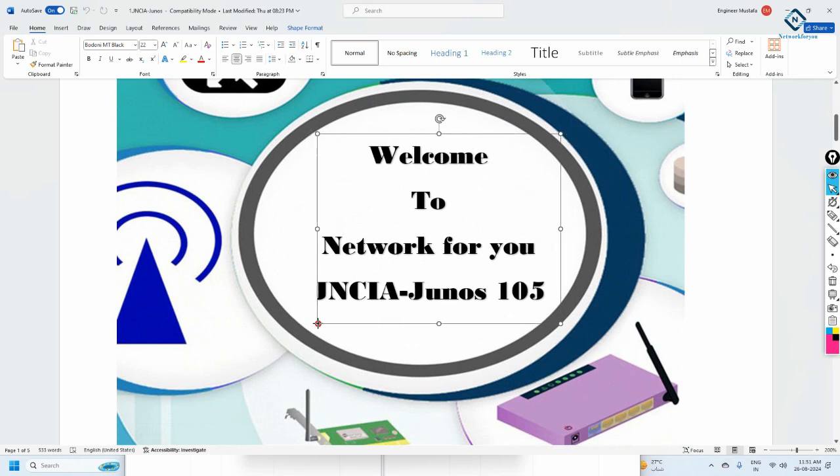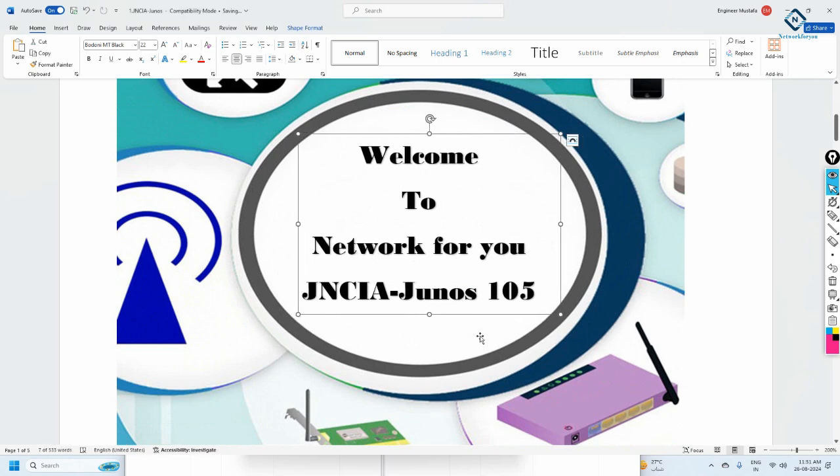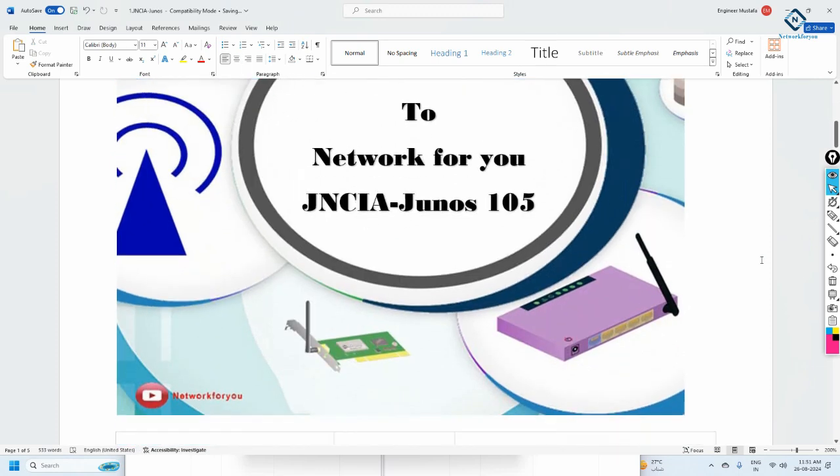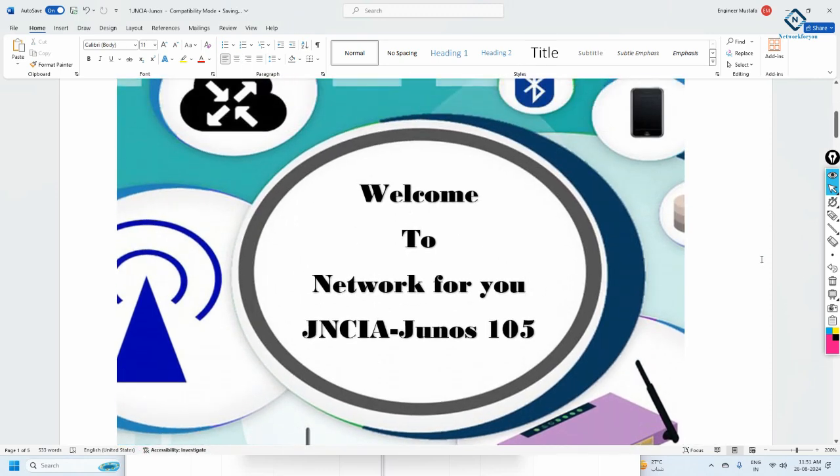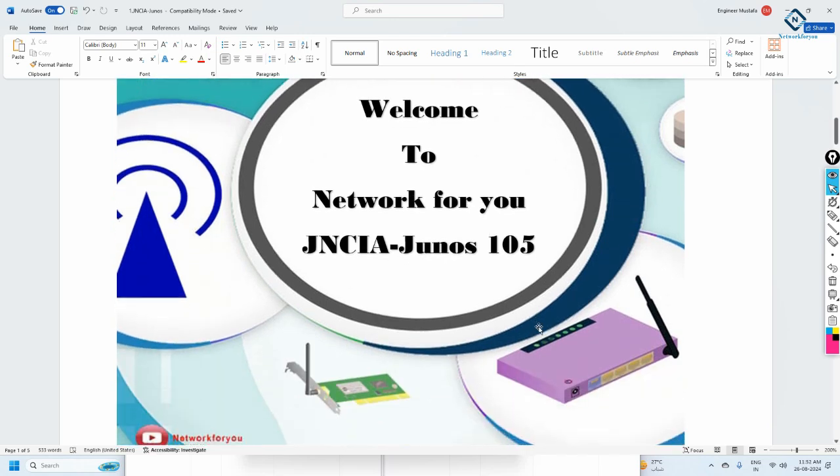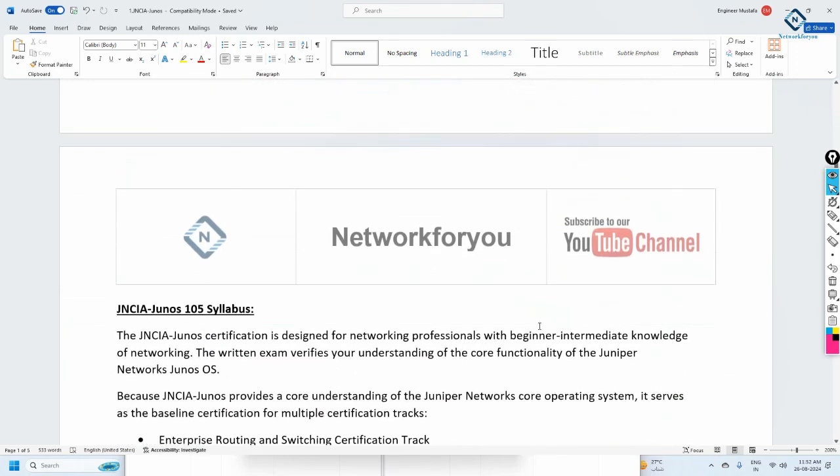Similar to that, we have the Junos 105. This certification is for Juniper, like we are doing CCNA 200-301 for Cisco. Same like that, we have a basic certification for Juniper Junos. JNCIA-Junos we are calling it, the code is 105. If you want to do this one also, you can do it.